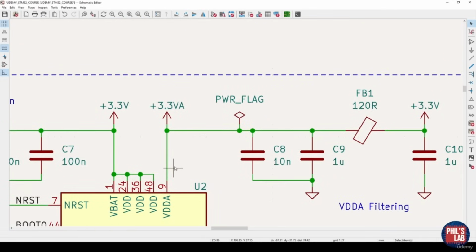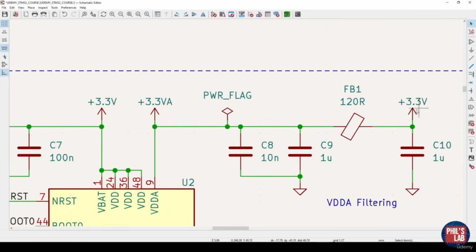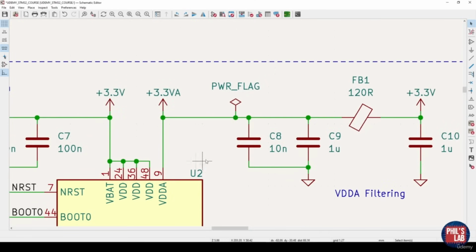The way we can solve that and tell, okay, this is actually a power source, effectively it is, because we're getting power from here, filtering it a bit, and it's still pretty much a power source. The way we can get rid of that is by placing something known as this power flag. Power flags you can find in these power ports.